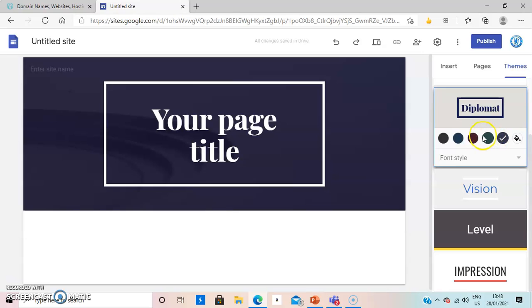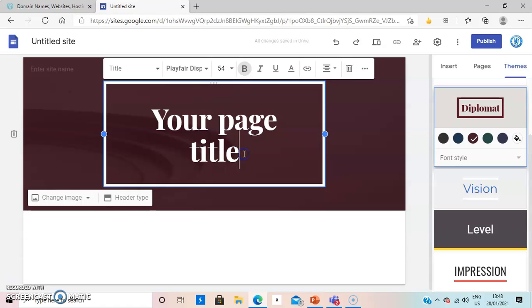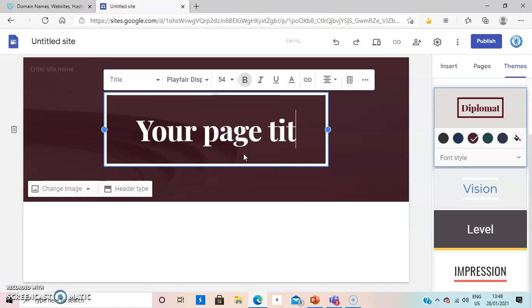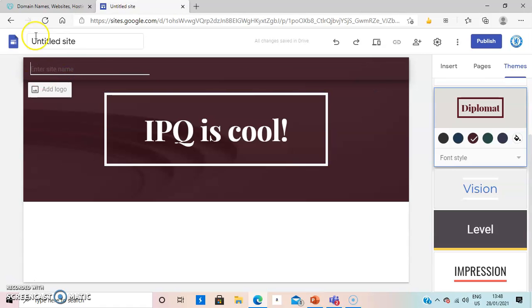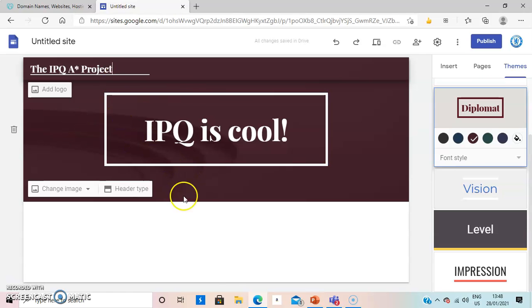And let's try changing the color. Let's see. This seems to be a good color. Now after that, you can set a title for your page. Now your title does not necessarily have to be the name of your website. You can just go like this. That's it. And you can enter your site name here. So for this one, let's call it the IPQ A* project. A bit of foreshadowing there, perhaps.